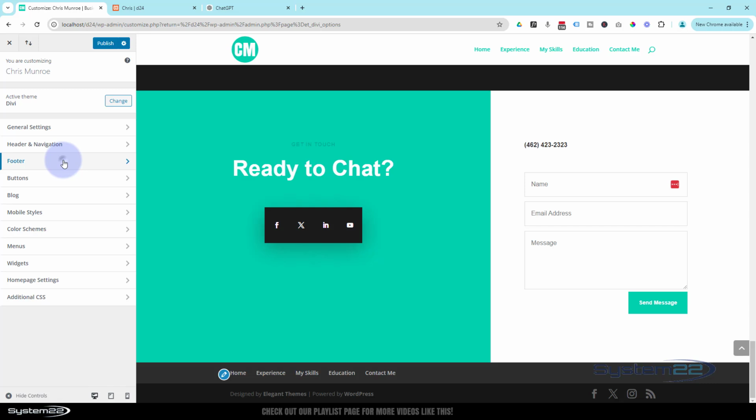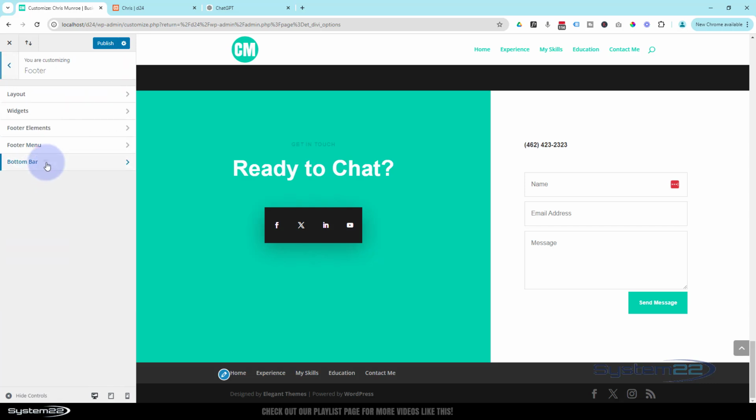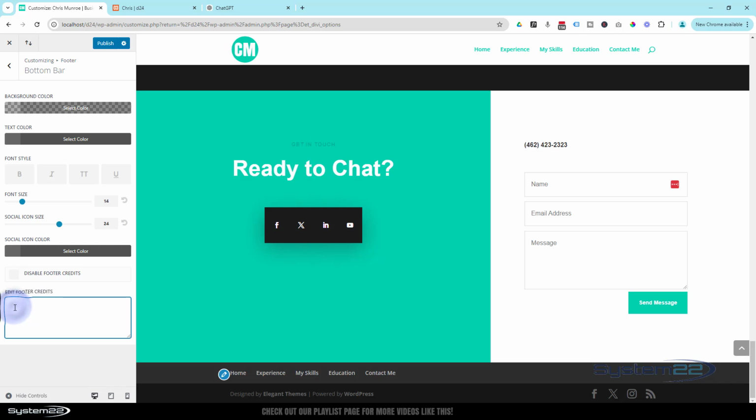So if we go down to footer, here's the bottom bar. We can just write his name, or whatever you want to put in there. Chris Monroe. I'm going to put a pipe in, which is the straight line. And let's put a copyright 2020-24. To write a copyright, hold the Alt key down and hit 0169. You'll have the copyright symbol. 2024. As you can see, that's changed that down there.